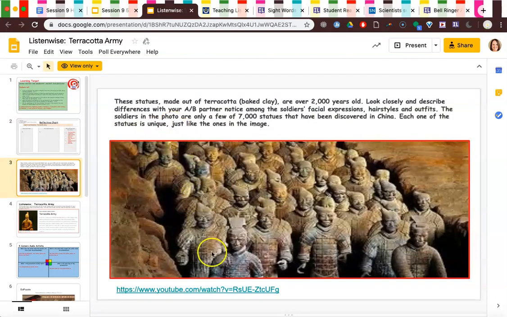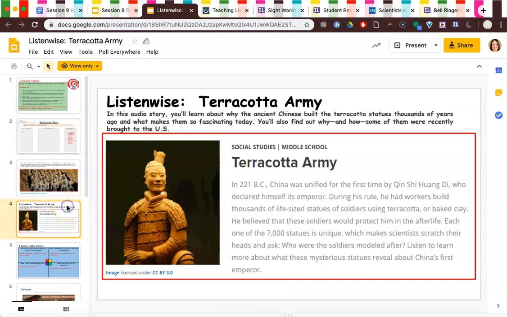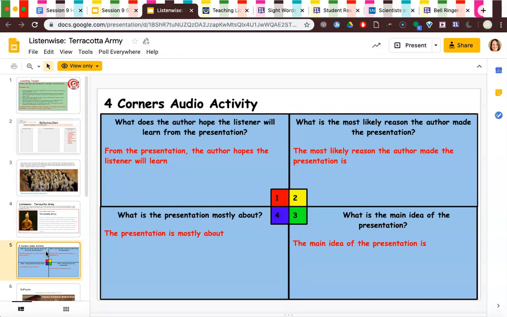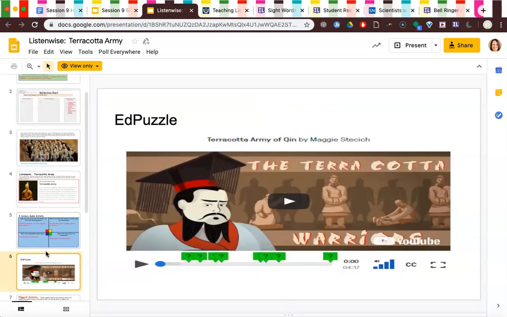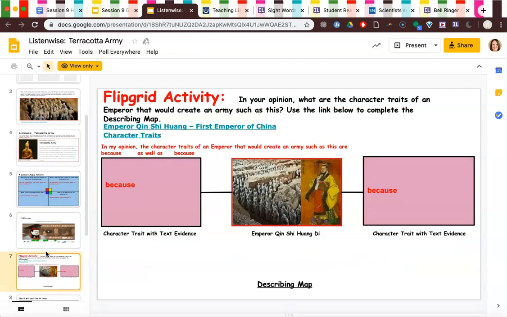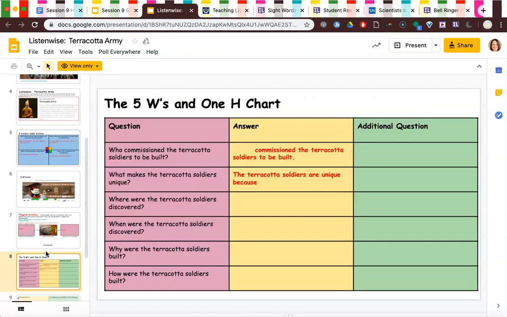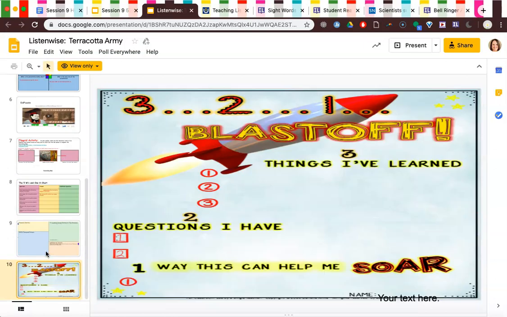This is a YouTube video. So how does she incorporate videos into her stations? Here's the ListenWise audio story. Their four corners activity, an Edpuzzle activity. Here's how she incorporates Flipgrid, other graphic organizers on slides. And then here's her 3, 2, 1 exit ticket.